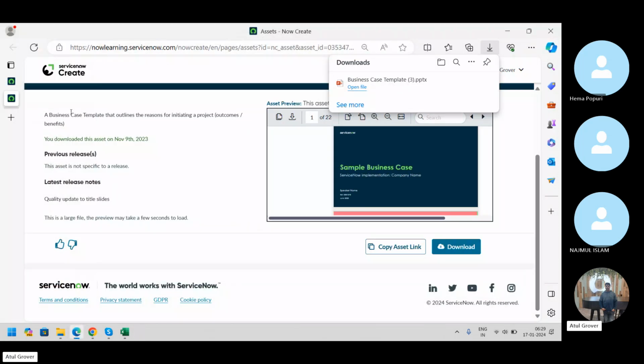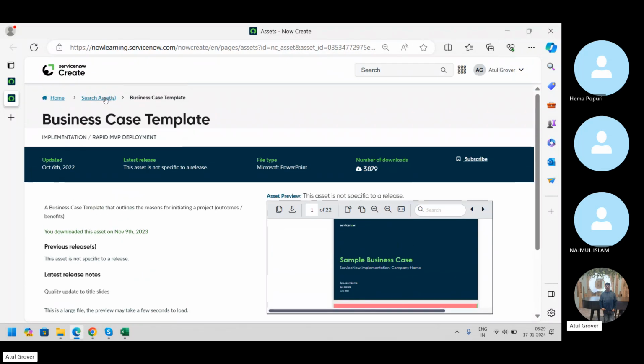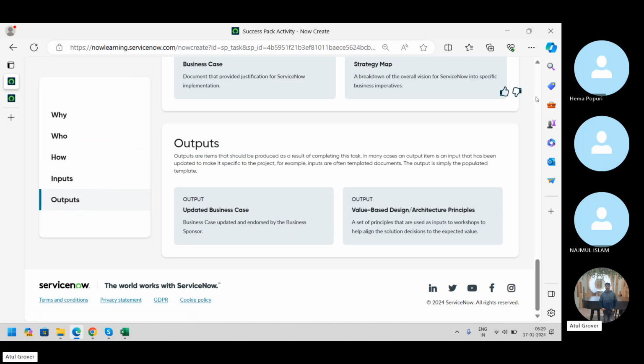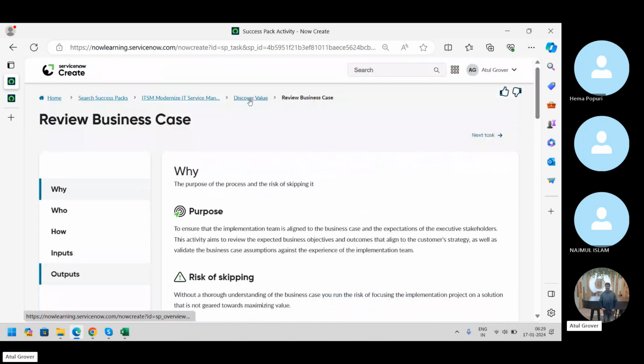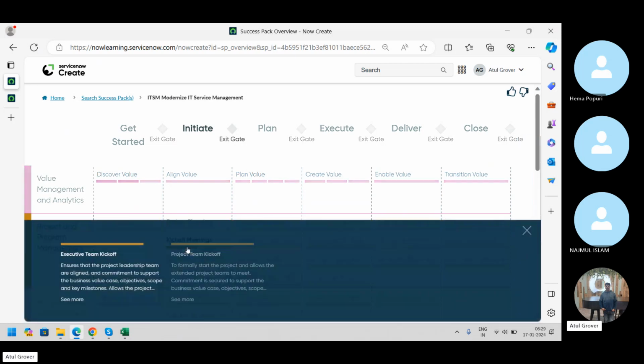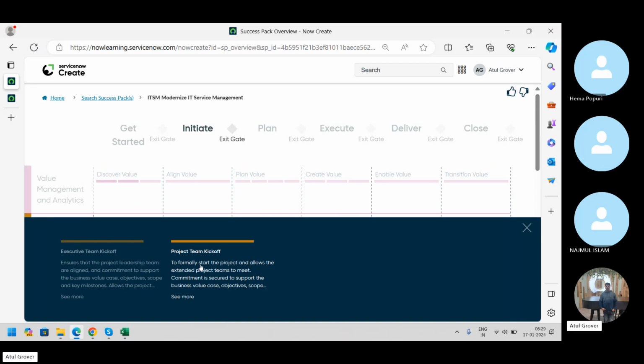Let's come back here. Click on the... let's go back. And what will the output be for this one? Okay. Now if I come back here to the discover value, this one, IT service management. Okay. So now if you click on any of these, you will find the related articles: kickoff meetings, executive team kickoff, project kickoff. Click on this, you will get a template. Use that template for your work.